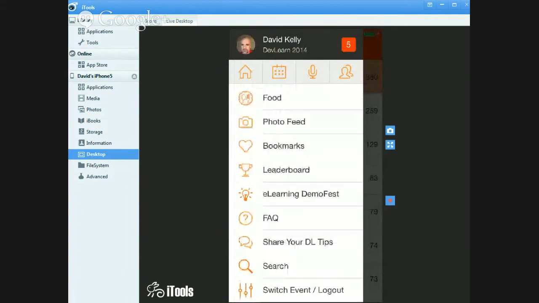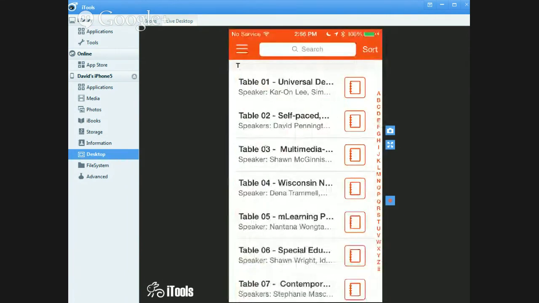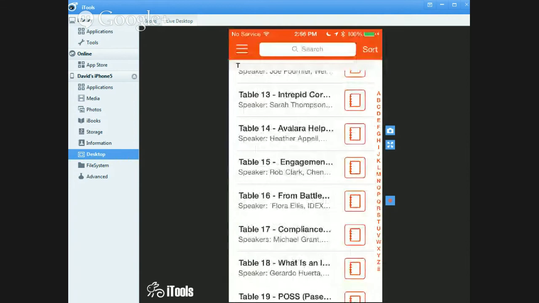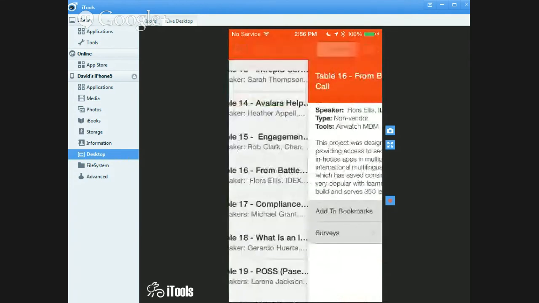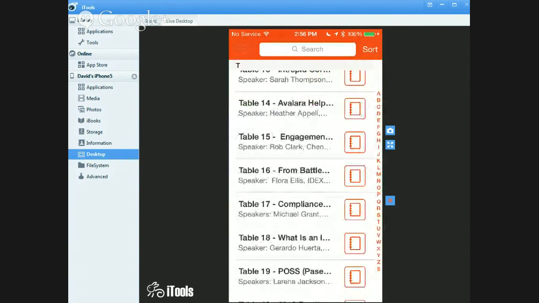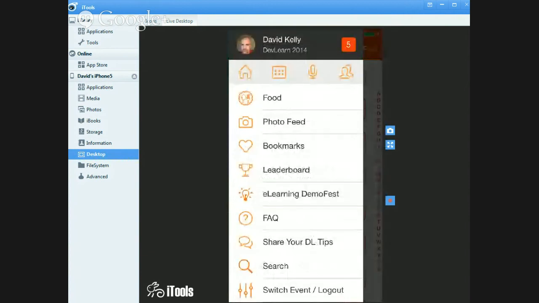Underneath that, eLearning Demo Fest. This is where you can go to find out details about all the different projects that are being displayed at eLearning Demo Fest. It's also where you're going to be going to vote on projects at Demo Fest. When you go to Demo Fest, you have the option to vote for the projects that you like the most.